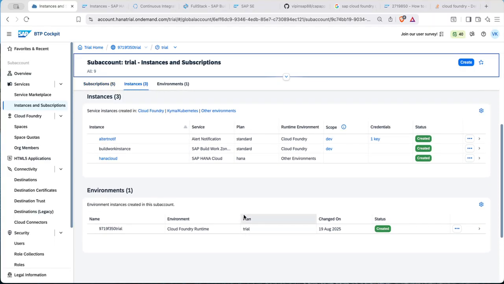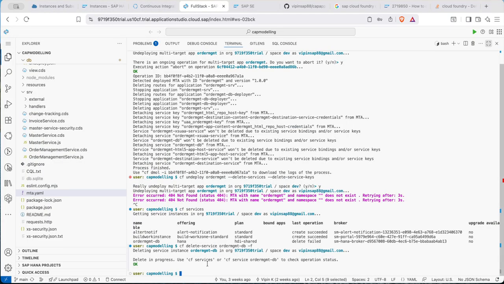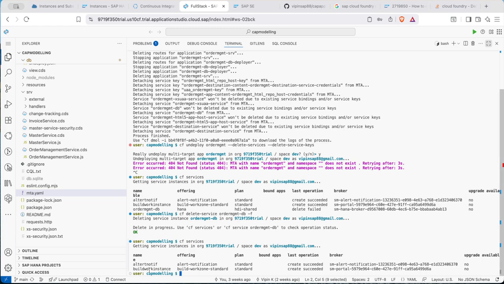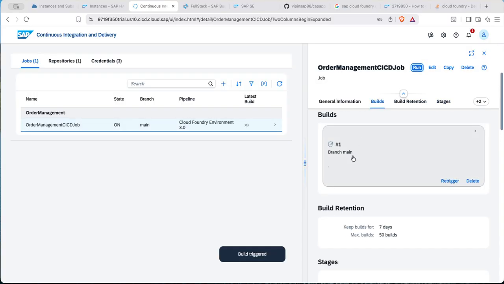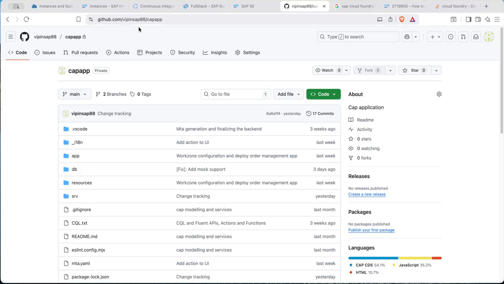Ah, okay, it deleted, is it? Yes, so it has deleted the DB also. Okay, now let's run the pipeline. I can simply click on this run button and it will run this job. You see it is now going to my GitHub, taking the main branch.